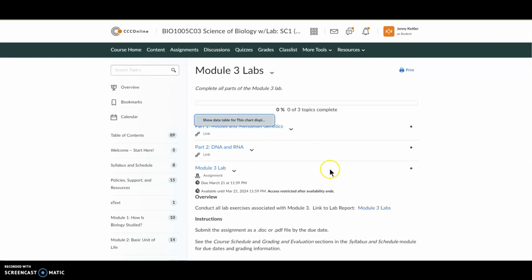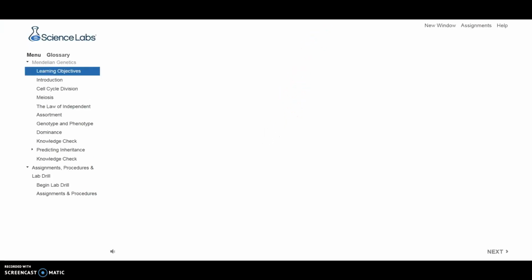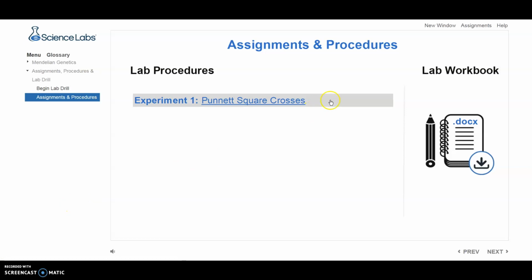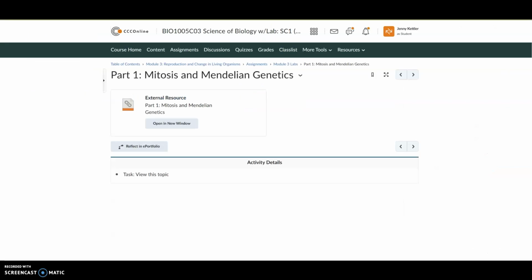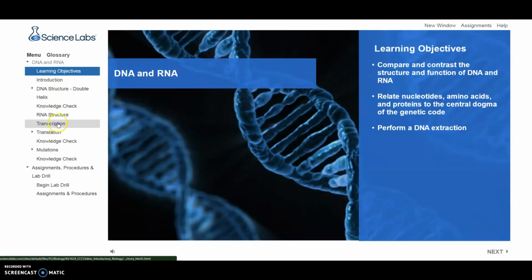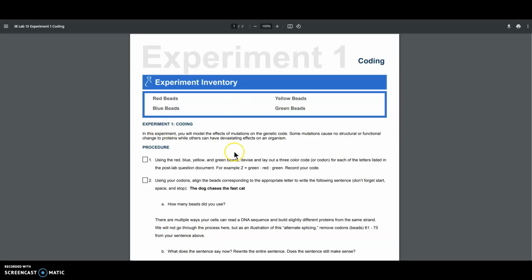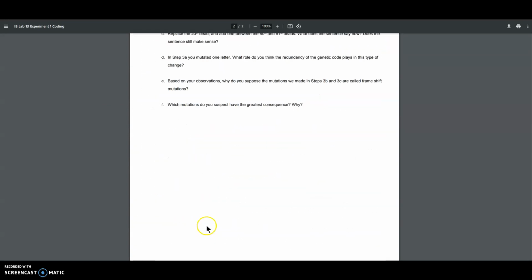Okay, here's your lab report. If you click on that, it gives you information about cell cycle and genetics. Going to the assignment and procedures, you've got experiment 1 here, which is actually a multi-part experiment. If you go into Part 2, there's information to help you, and under assignments and procedures, here are the 3 experiments that you do. Clicking on them walks you through what materials you need to have and how to do the procedure.